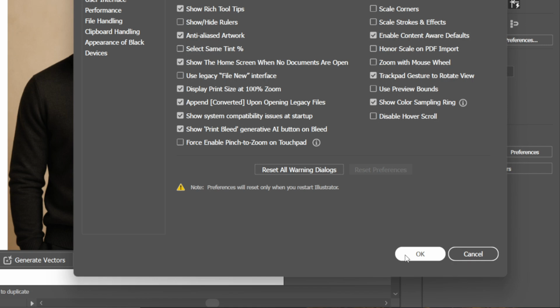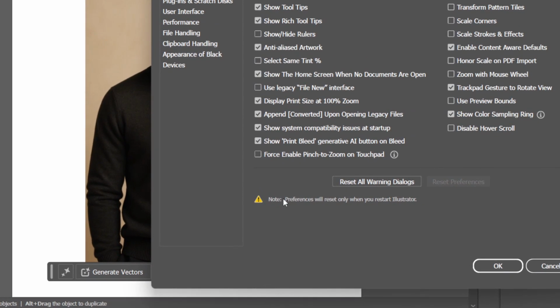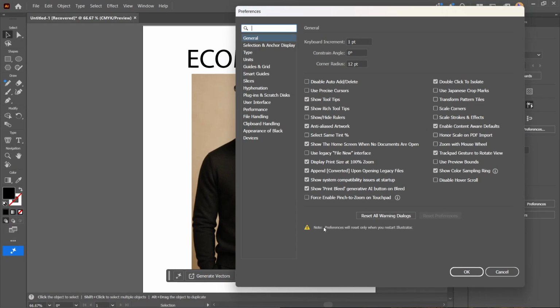At this point, there's one more important thing to do. Close Adobe Illustrator completely and then reopen it. The reset does not fully take effect until the application has been closed and launched again. So if you don't restart Illustrator, you may not see the changes right away. Once Illustrator opens again, your preferences should now be reset to the default settings.